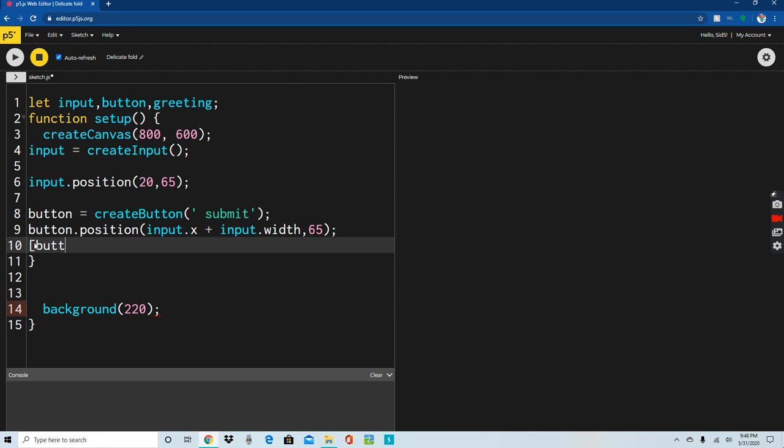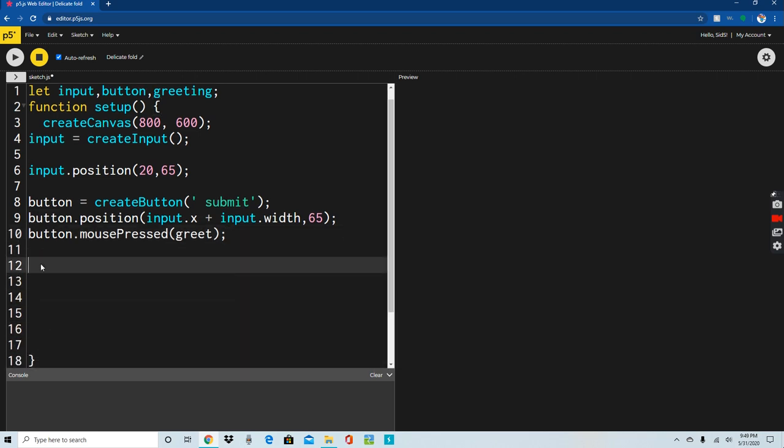Now we're gonna do the button thing here. So come here and write button.mousePressed, and then write greet. It's gonna be a greeting, a little formal: just type in your name here and it'll ask your name, okay? So now we're gonna talk about the greeting itself.